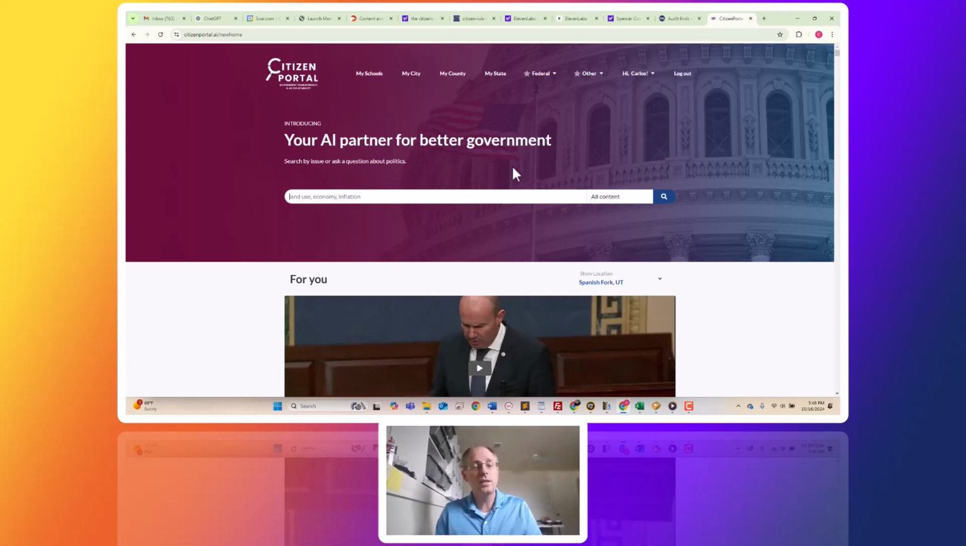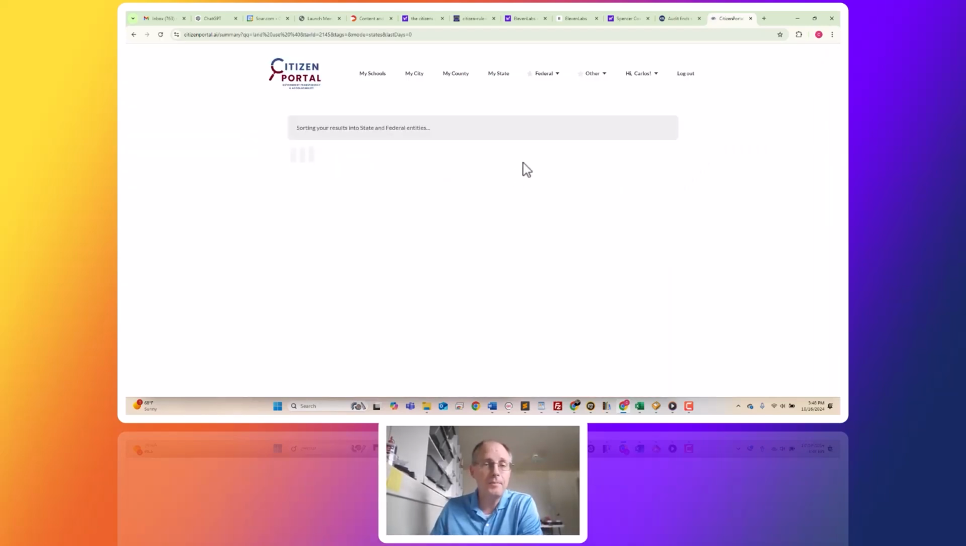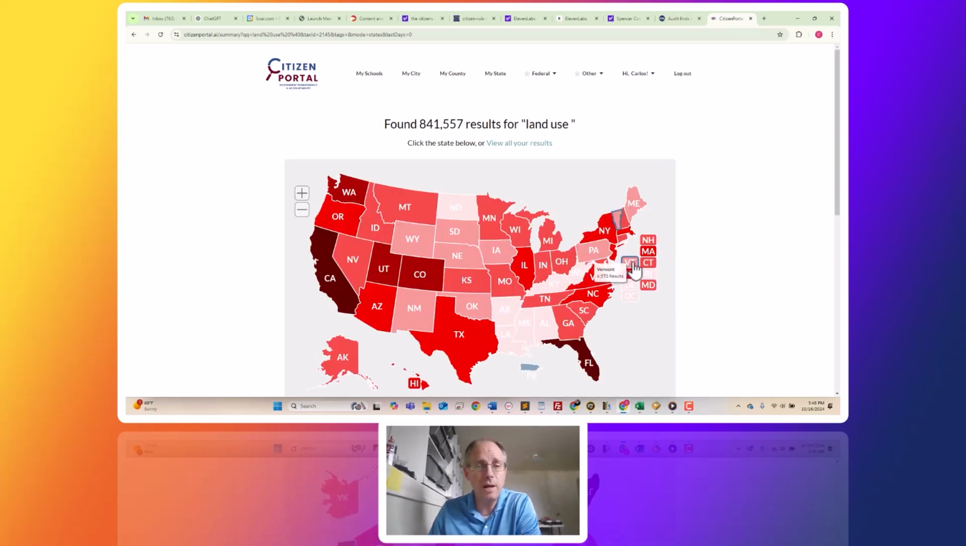So, for instance, let's do a search that gives an idea of this. I'm going to put land use as my search, and it's going to give me a heat map. If I were a monthly or an annual subscriber, I'd click on Utah and I'd have full access to everything that appears under there. You'd be able to see all this. This is your heat map.